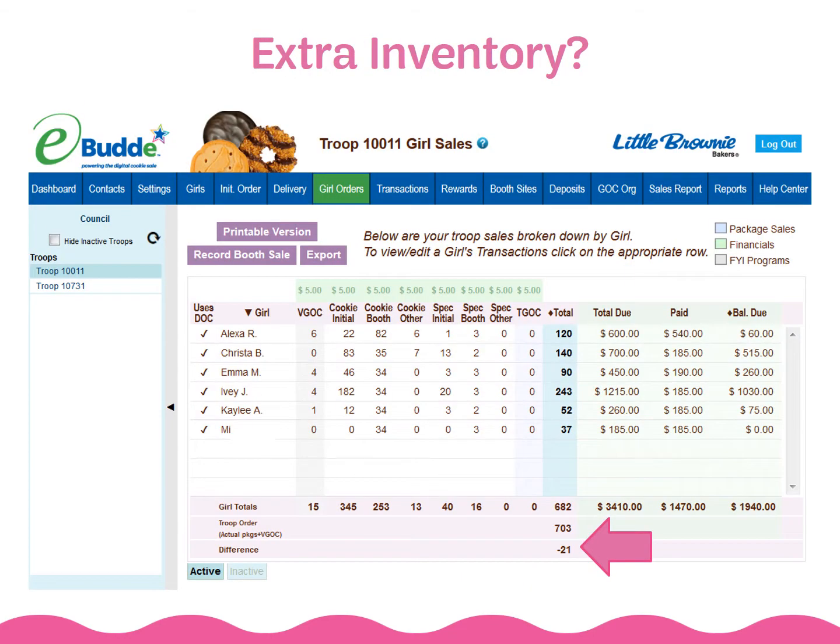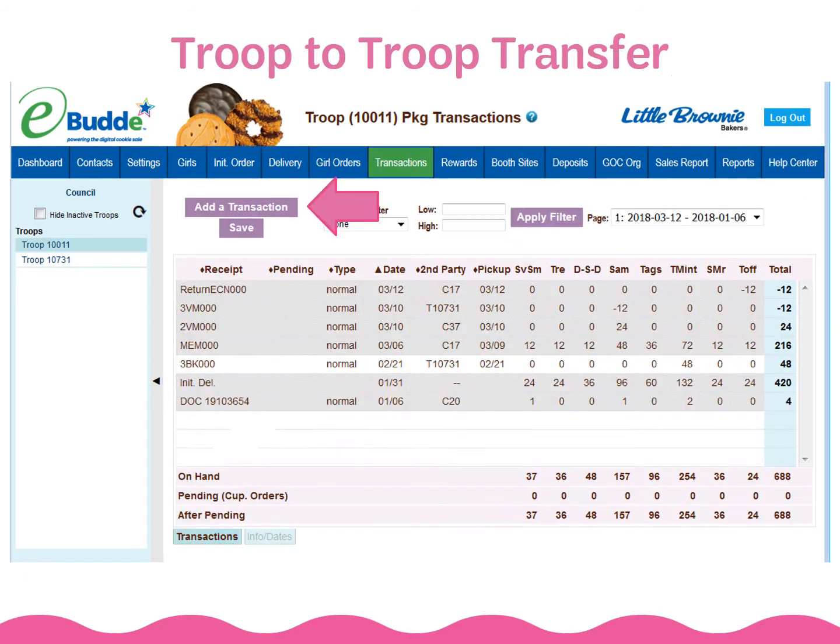Now, to wrap up the sale, you're going to want to apply sales to the girls so they can cumulatively earn their rewards and their cookie dough. However, if you're going to make a troop to troop transfer, you're going to want to do that first so that you are only applying packages that your troop truly owns. Let's see how we do that.